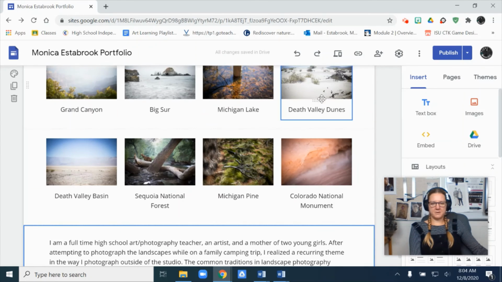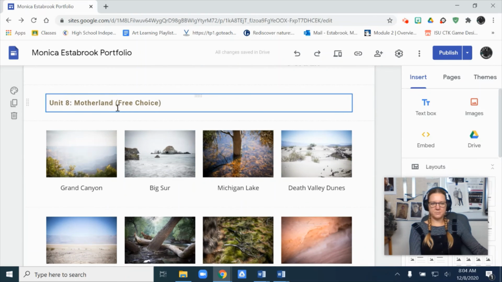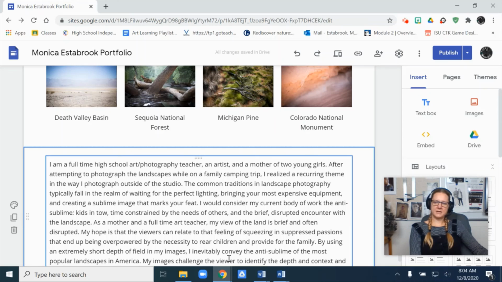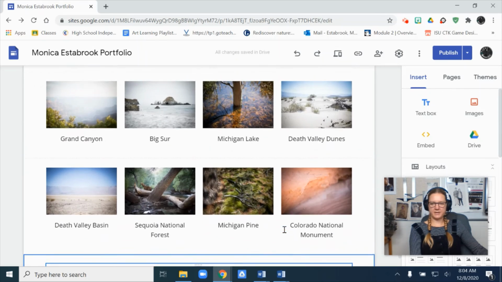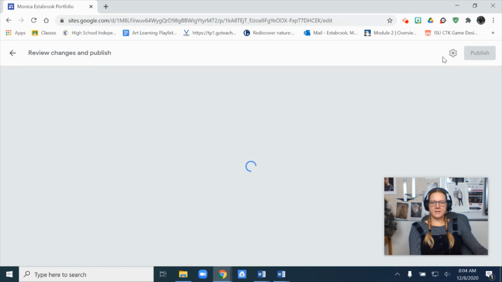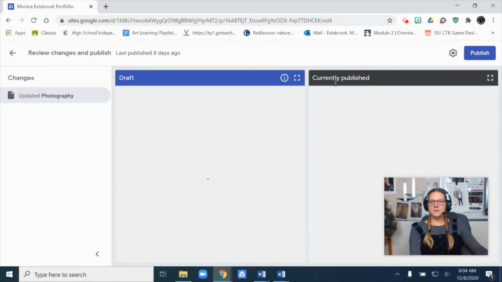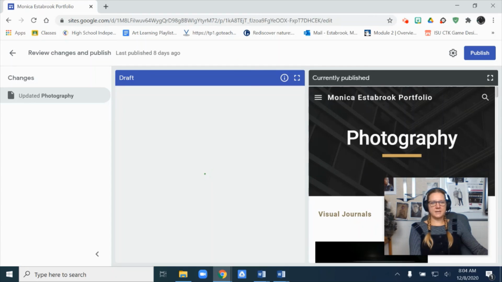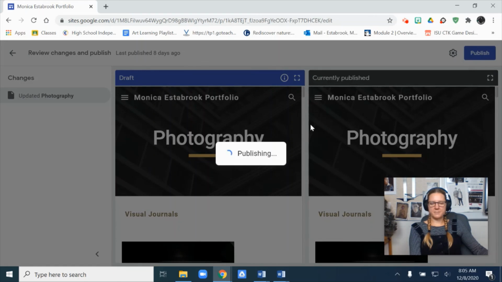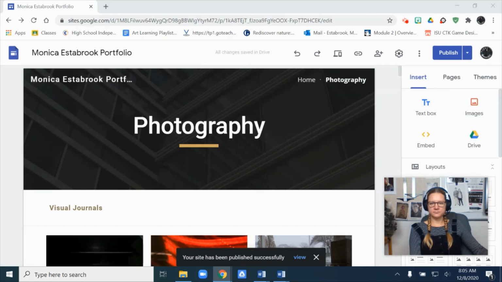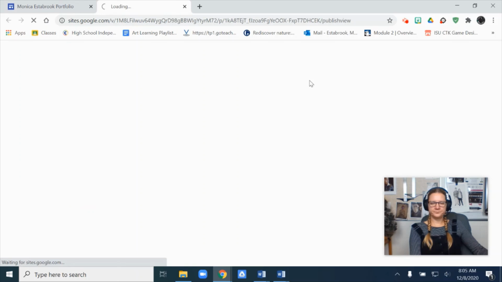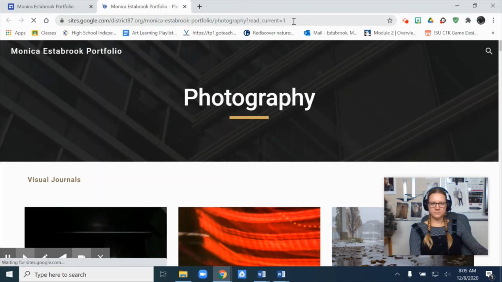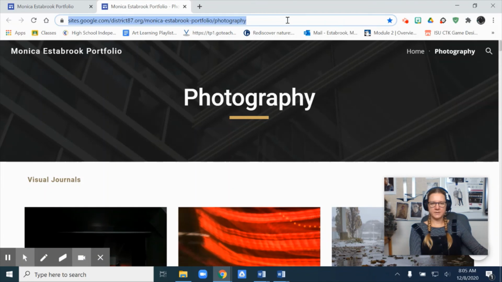So make sure you have all your images, 6 are necessary, all of them are captioned, title your project, add a short artist statement, 3 sentences or more should be plenty, publish, and don't forget after you click publish 2 times to copy that link and to insert it into Google Classroom for your project submission. View publish site. And copy your link.